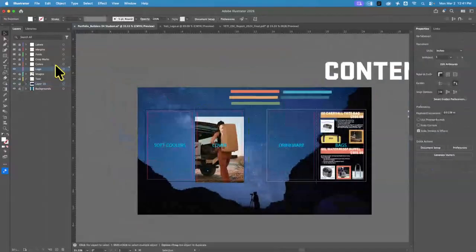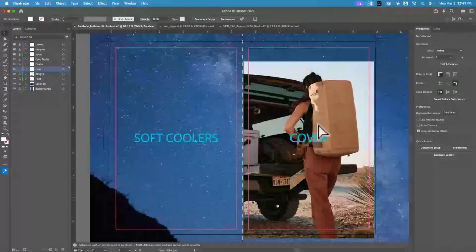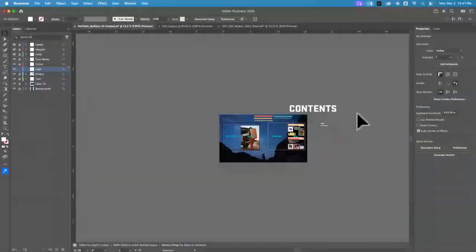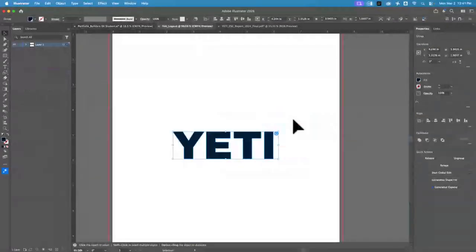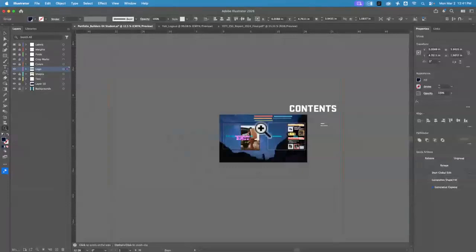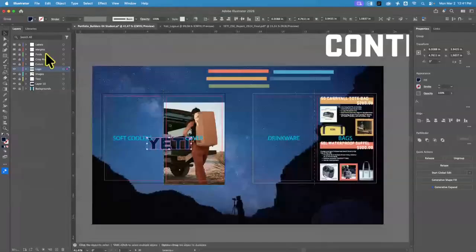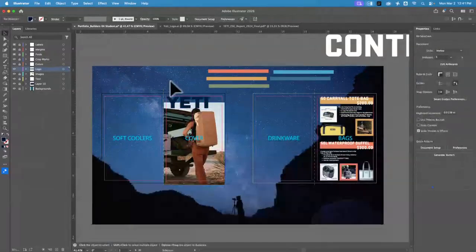I got to find my logo. Oh, my Yeti logo. I got to copy that out. Copy. Paste. Now, this is a weird one. This isn't a good image to use. Well, I can't have that dark background because you won't be able to see the logo. Make sure you have contrast.